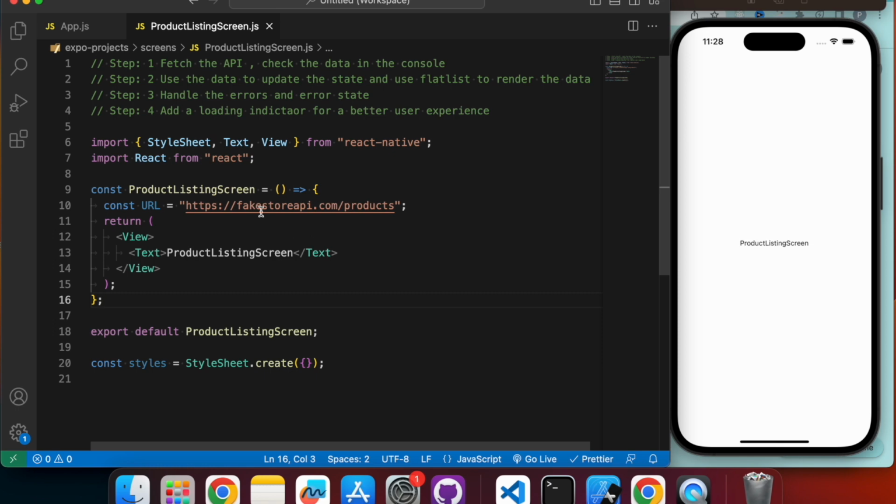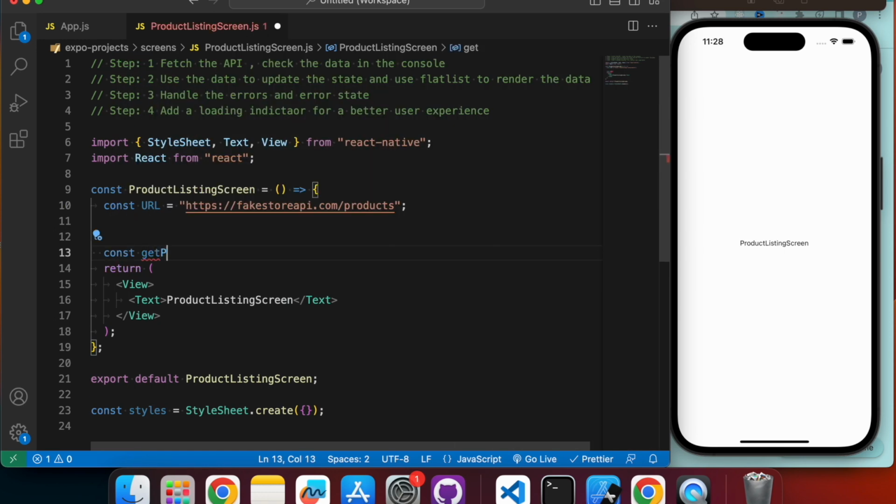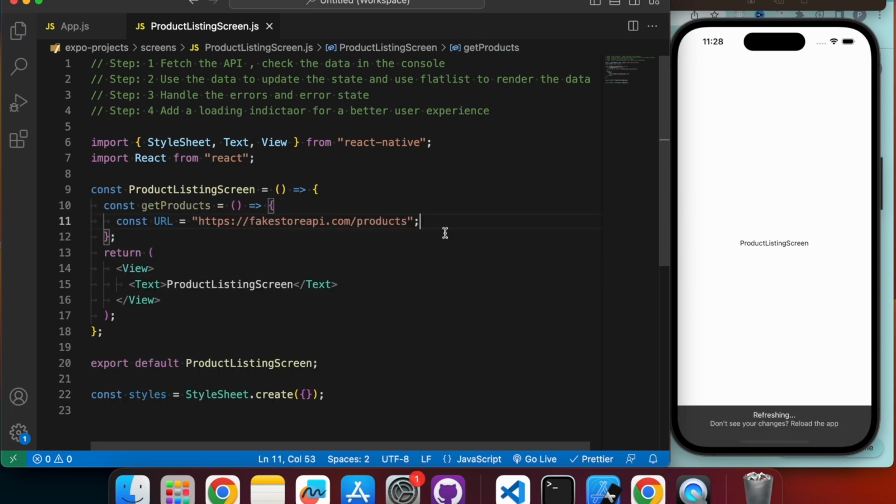Perfect. So we need to fetch the API and check the data in the console. So let us quickly do that. For that, I'm gonna make another function, get products, and also let's keep this URL over here.